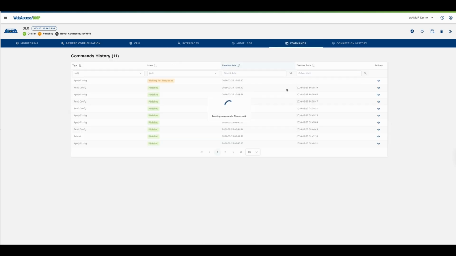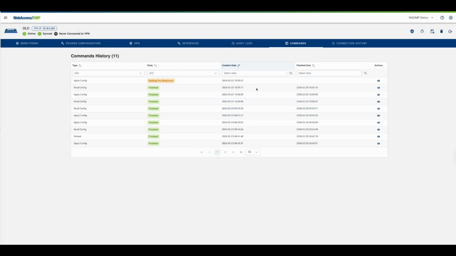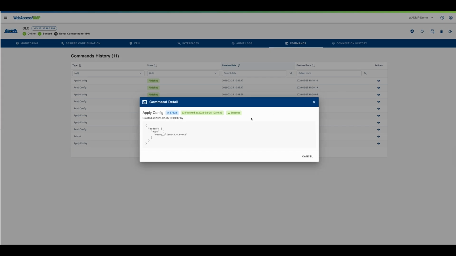In the meantime, we can go to the commands and we can see here the last applied configuration command. We can see what exactly was applied to the router, who was applying, and which user. We can see that we changed the outcome database URL to google.com. And now the last command is waiting for a response. Let's refresh the page. Page is updated, and we can also check what has been changed. And we can see that we assigned the router WebAccess DMP client version 3.4.0.